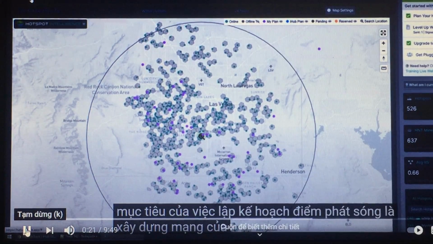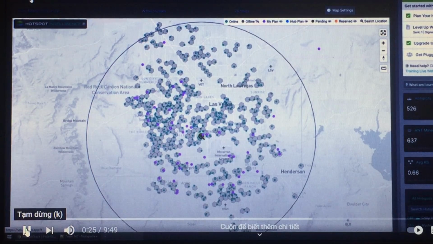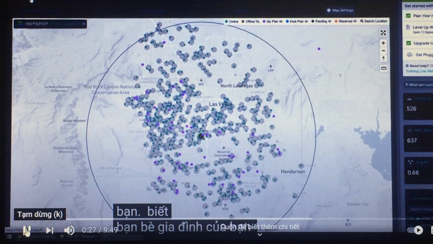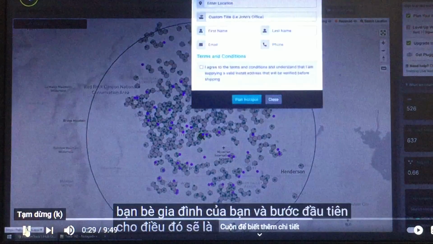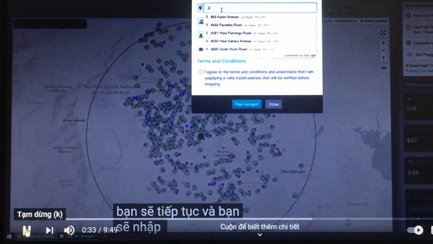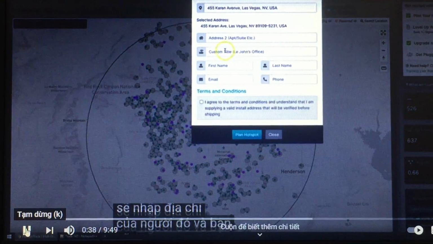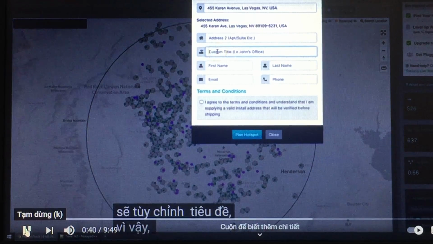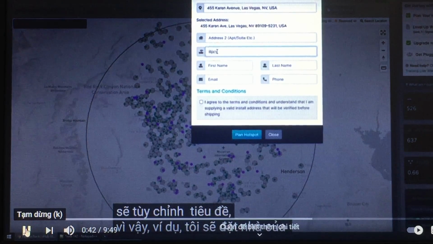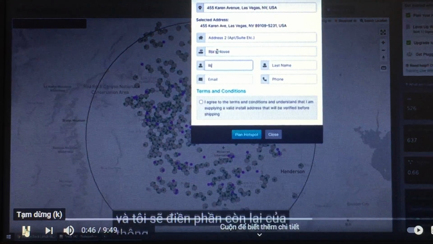to build your network. You're planning hotspots on behalf of others, so these are usually people that you know, your friends, your family, and the first step for that is going to be clicking on the Plan Hotspot button. You're going to go ahead and enter the address of that person, and you're going to give it a custom title. So for example, I'll put my friend Elia's house, and I'm going to fill in the rest of the information here.